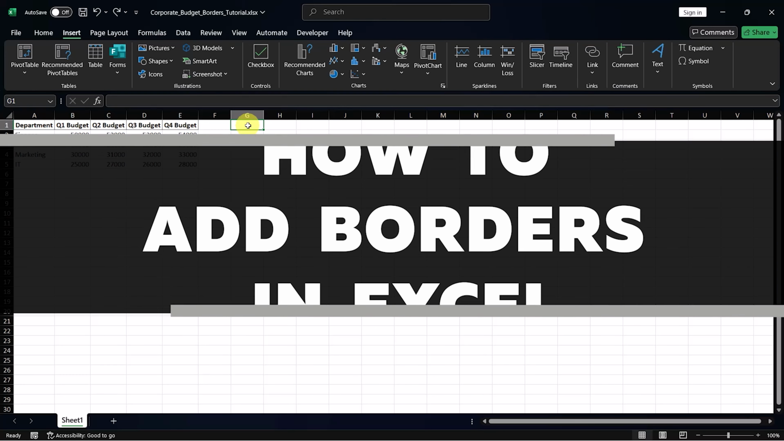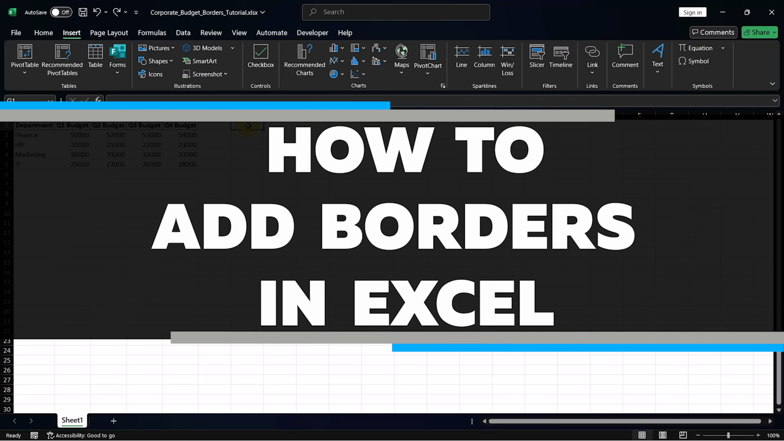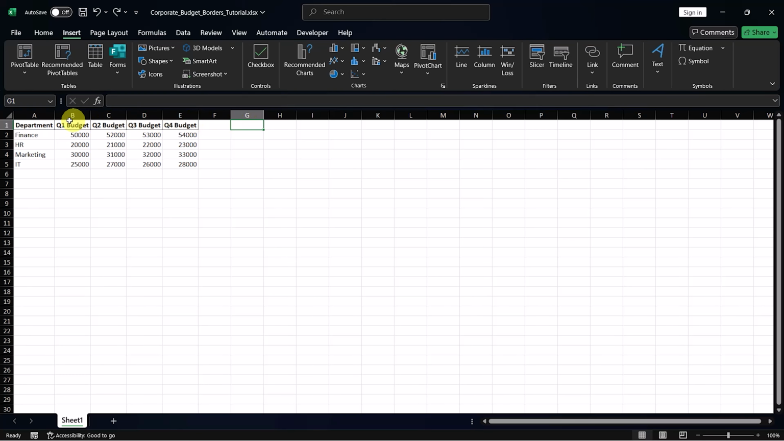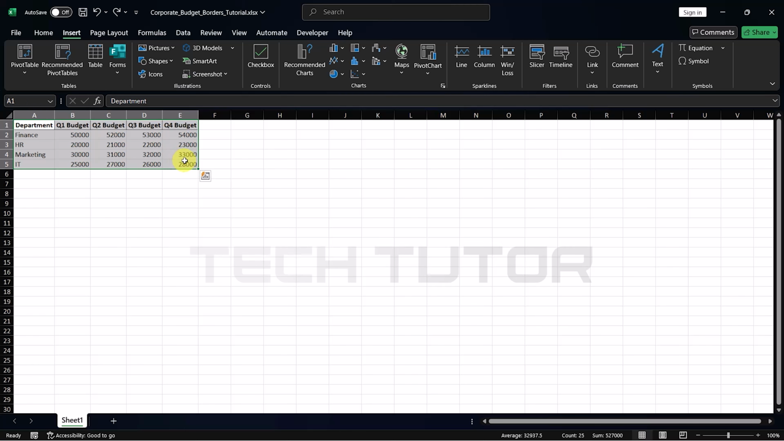In this video, you will learn how to add borders in Excel. To begin, select the cells where you want to add borders. You can easily click and drag over the desired cells with your mouse.